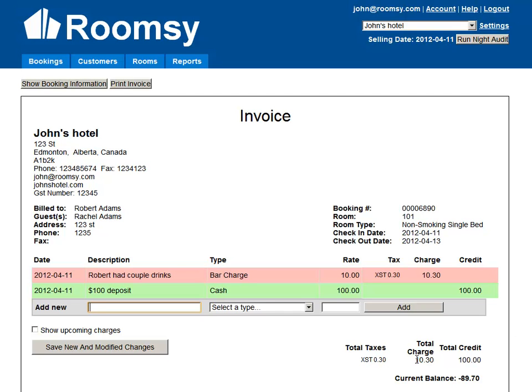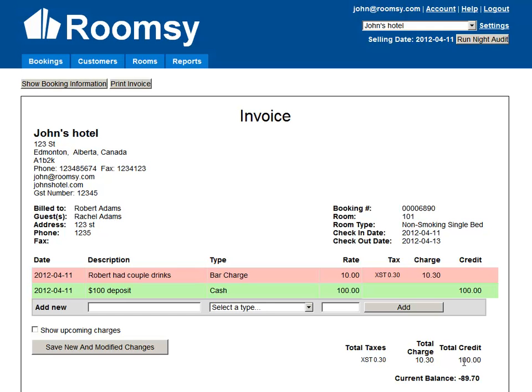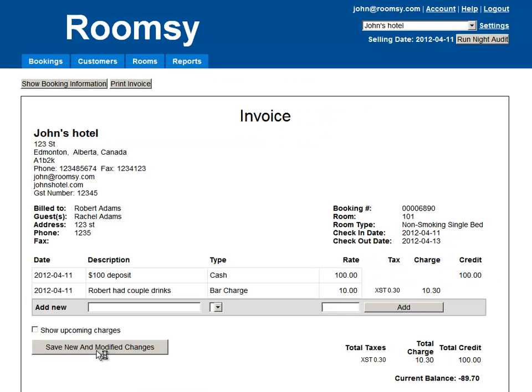You can also see that the balance is updated in real time. So you don't have to wait for page reload or anything, it's there. So right now, we owe Robert $89.70. That's because $100 he paid, and he owes me $10 for the drink. It hasn't been saved yet though. It is only saved after you click on save and modify charges. Click on that, and you can see now everything is saved.